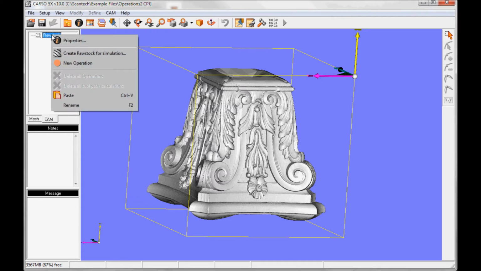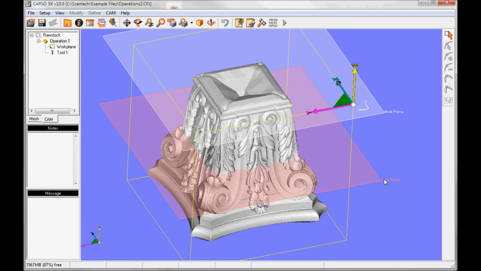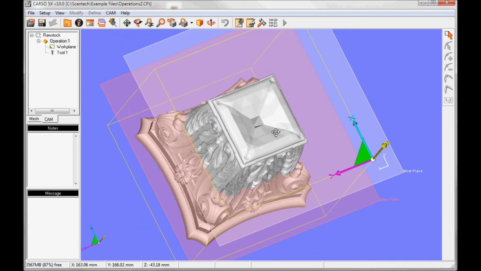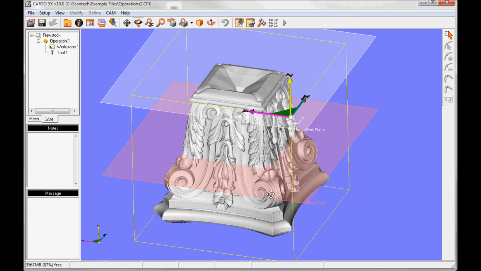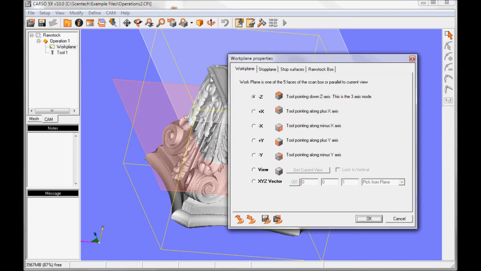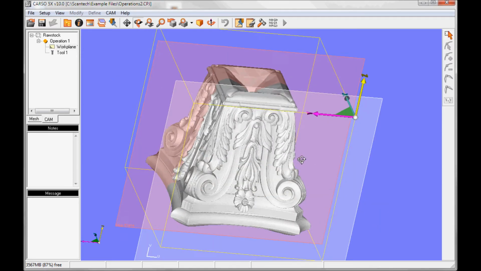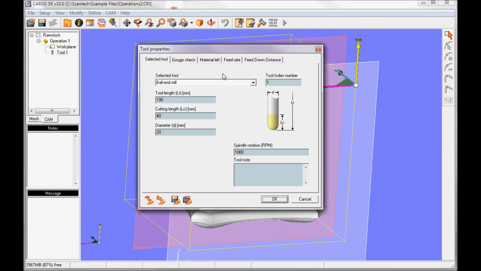We right click on the raw stock, select new operation, and here you see the work plane and the stock plane. In the work plane you define the areas that you want to mill, and these are then projected down to the geometry and is limited by the stop plane. We can change the properties of the work plane. In this case I want to have the tool milling along the plus x-axis. And the tool that I want to use is a saw blade of 600 millimeter in diameter.